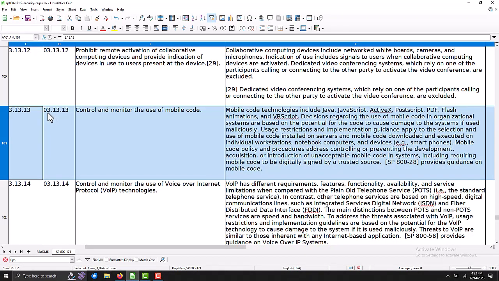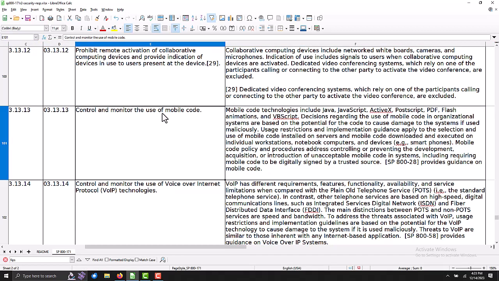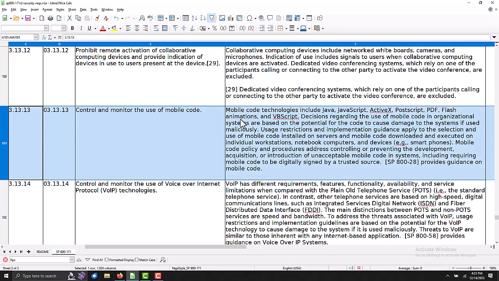And here it is, 3.13.13. It says, control and monitor the use of mobile code. Mobile code technologies include Java, JavaScript, ActiveX, PostScript, PDF, Flash, and VBScript. Okay, so what is this exactly?